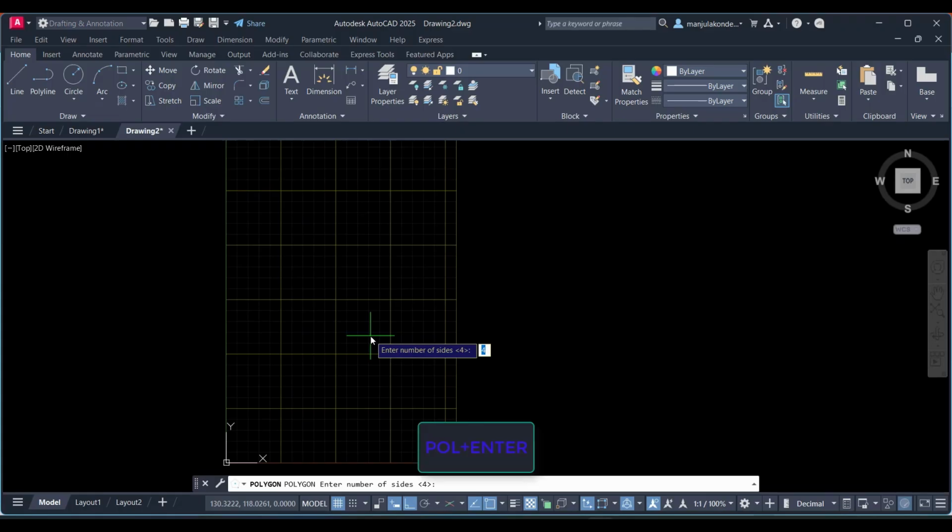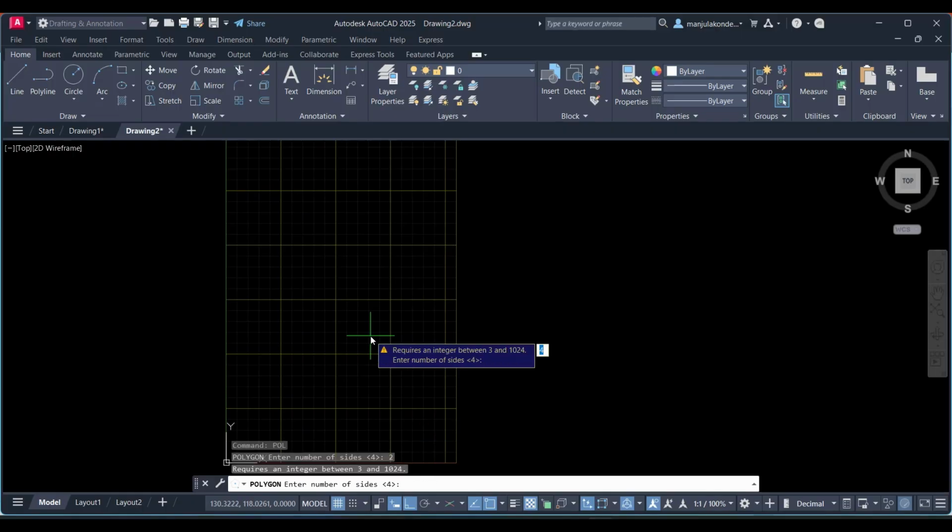Before that, you go with the shortcut, that is POL. For the number of sides, if you give 2, you can't give less than 3. It is asking you to request an integer between 3 and 1024. The next one is ellipse.